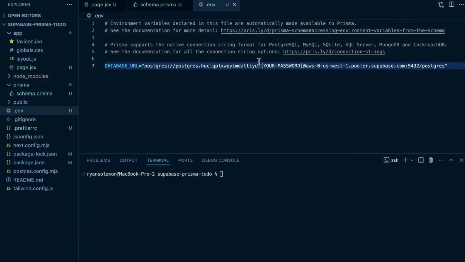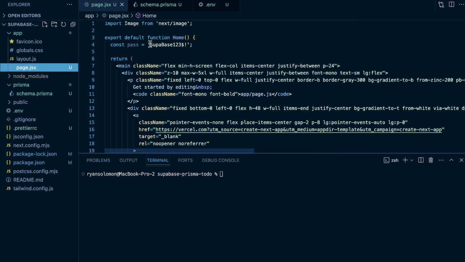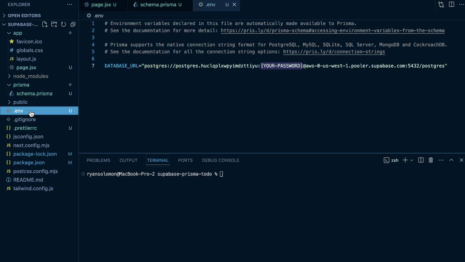And then as you can see, we need to put in our password here. So I'm going to head back to my page.jsx. I'm going to copy this password. This is whatever password you typed in for your database password when creating your Supabase project. And then here, I'm going to remove the square brackets, delete that, and then paste in my password. So it should be your :password@aws, and then whatever pool you used, so on and so forth. All right, so this is in your .env file, and it should be set as DATABASE_URL.